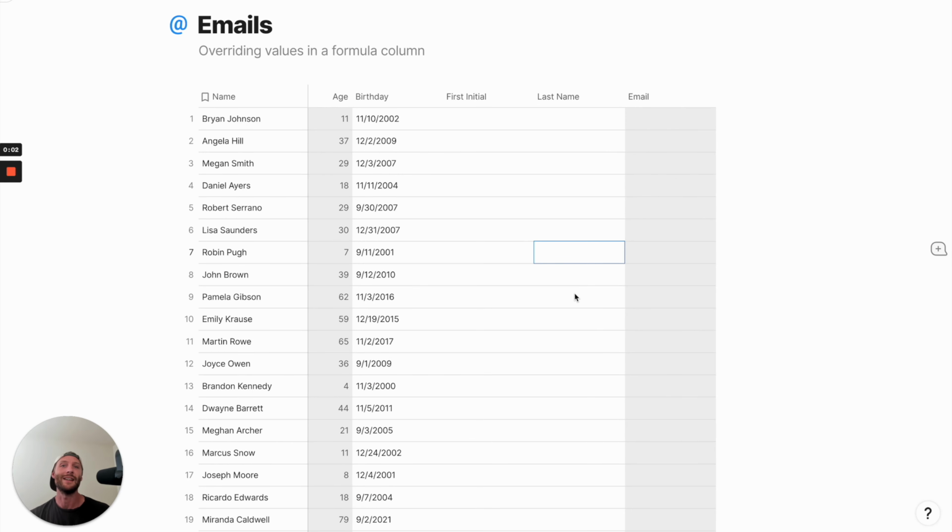One of the most common questions I get is how do you override a value in a formula column? So I'm going to show you that now and a few other Coda tricks if you hang along with me. First, let's construct an email that is going to be a formula column rather than entering all these same people's emails, assuming that they work at the same company.